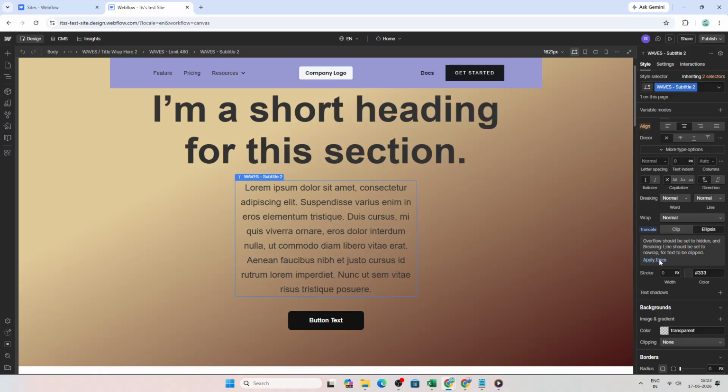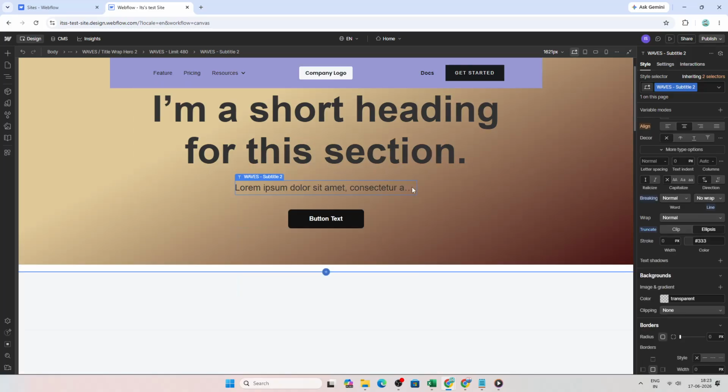At this point, Webflow may show you a built-in smart guidance warning. This is helpful because ellipsis only works properly when a few other text behaviors are set correctly. Go ahead and click Apply. When you do, Webflow will automatically set the element's overflow to hidden and line breaking to no wrap.